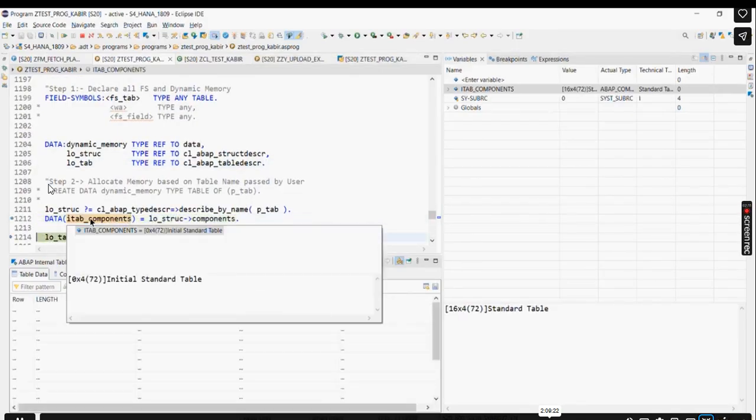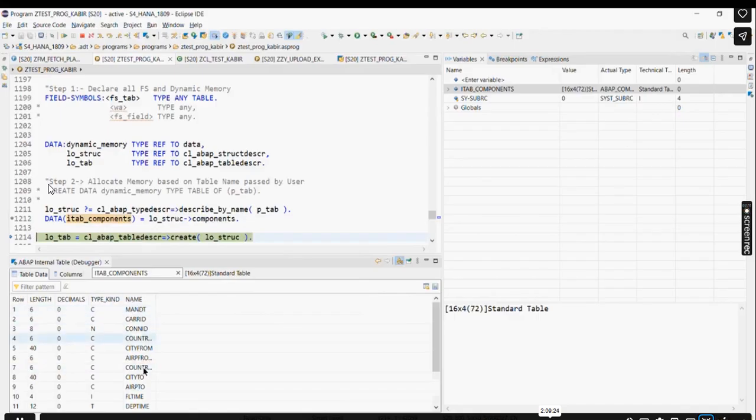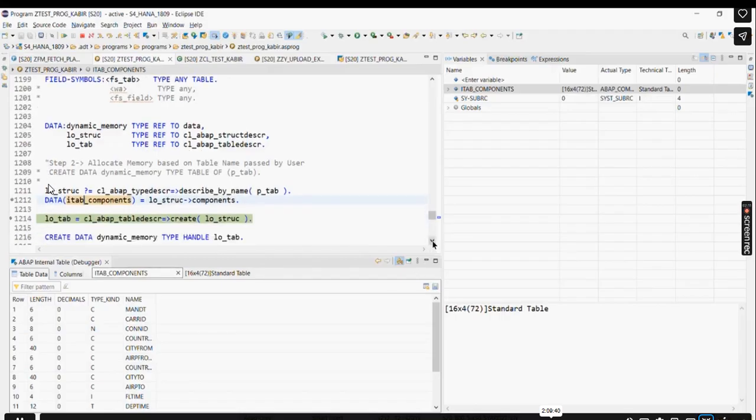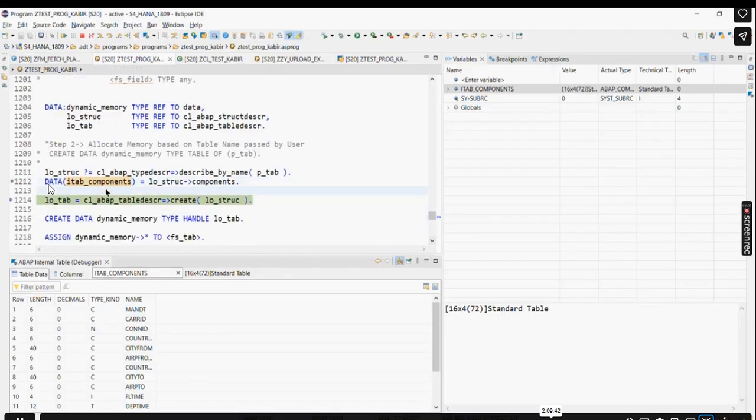Item components, can you see? F5, can you see all the components coming? Ankit, now did you understand, if I do describe by data internal table, all the components with their type kind will come. And then, from this, you need to map all these components names like how I have done here, with the help of this internal table. Component's name will help you to map the data.